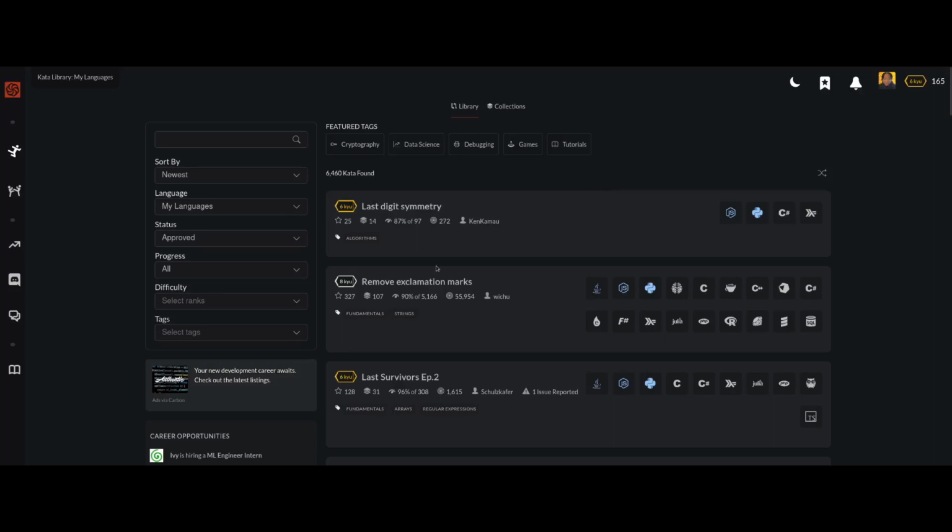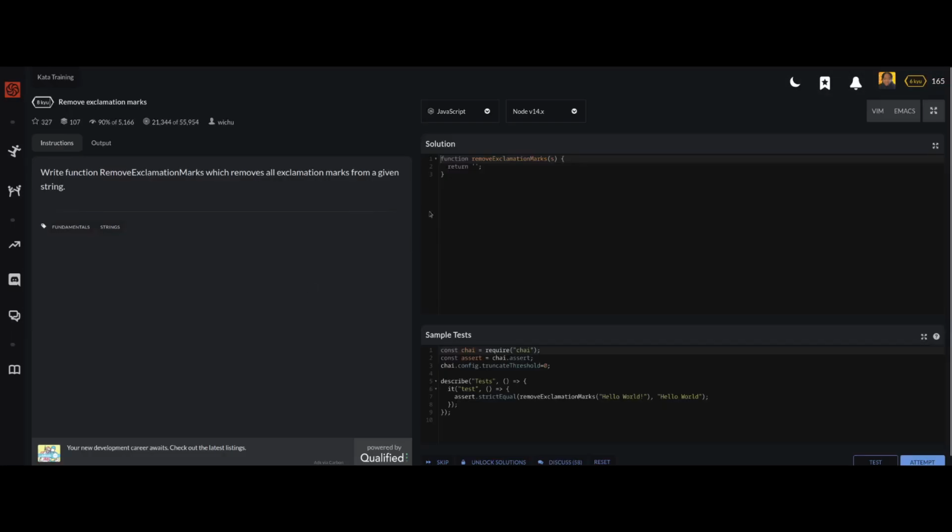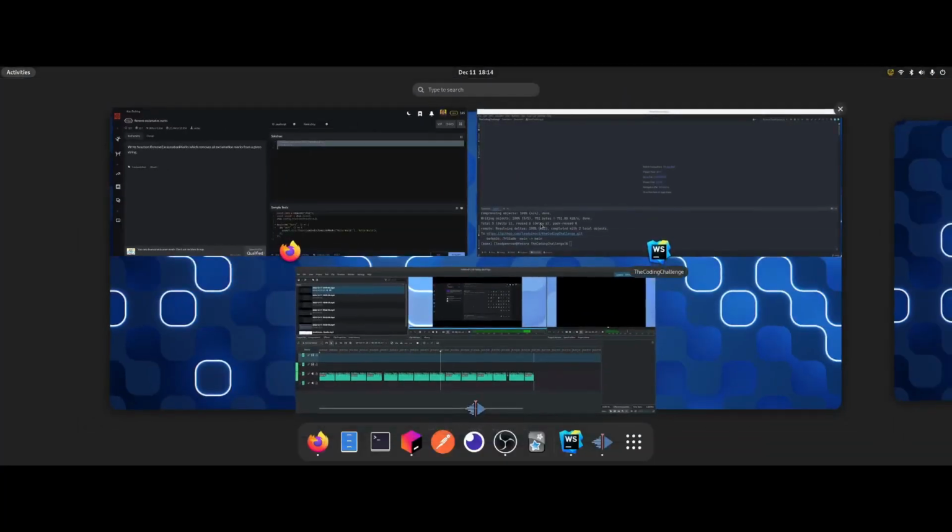Okay, remove exclamation marks. Let's go. Write a function, remove exclamation mark that removes all the, well, that's pretty simple. We'll do it anyway. It's points on the board. We're at 165. I'm not even gonna write this down in my IDE. Well, maybe I should. Let's just do it anyway. In my own IDE.